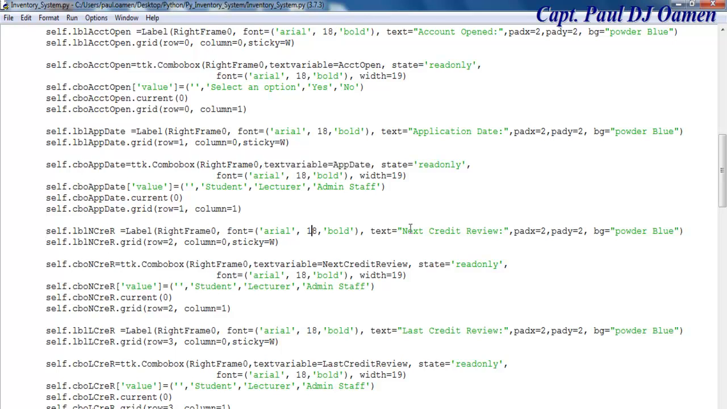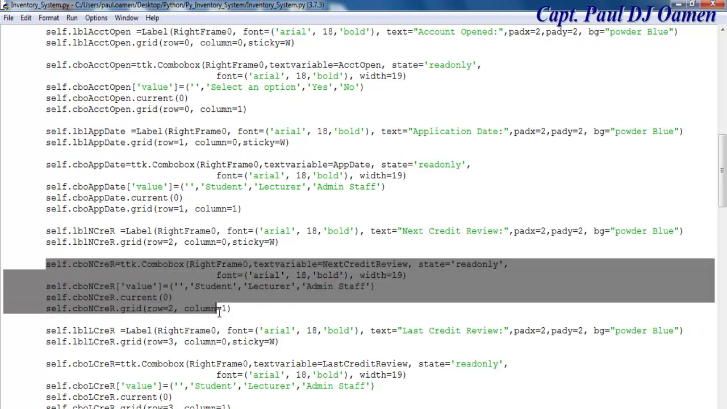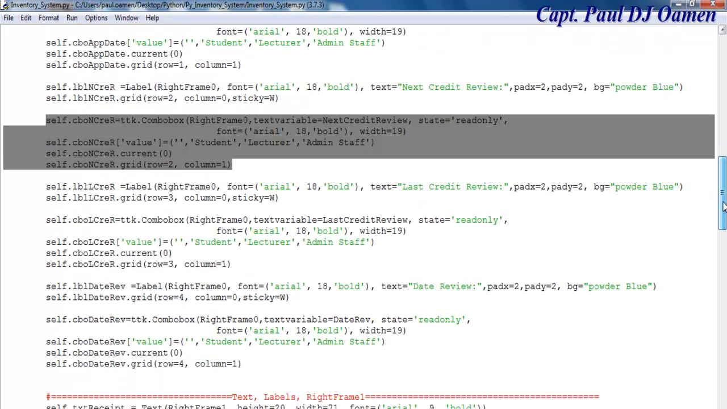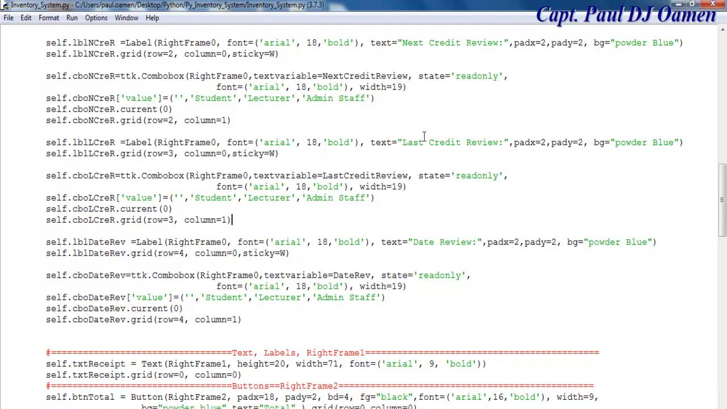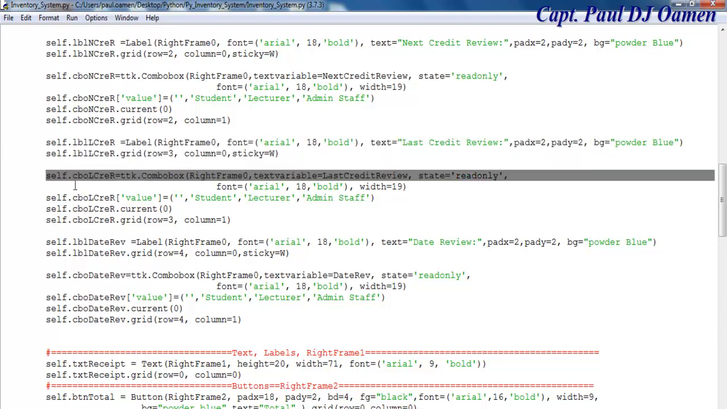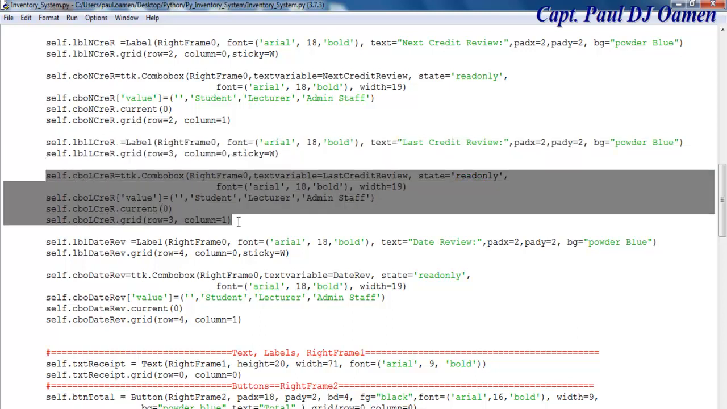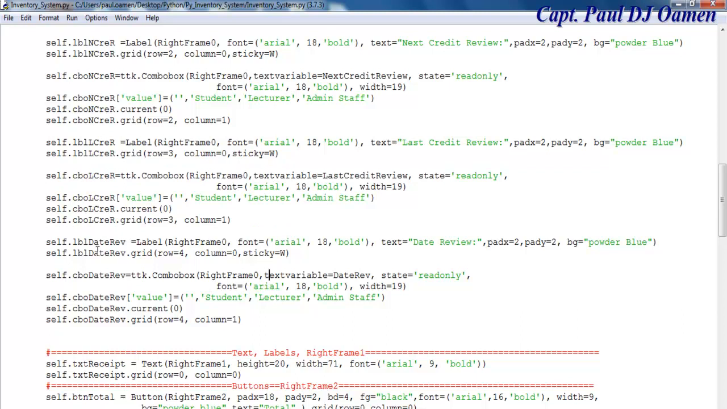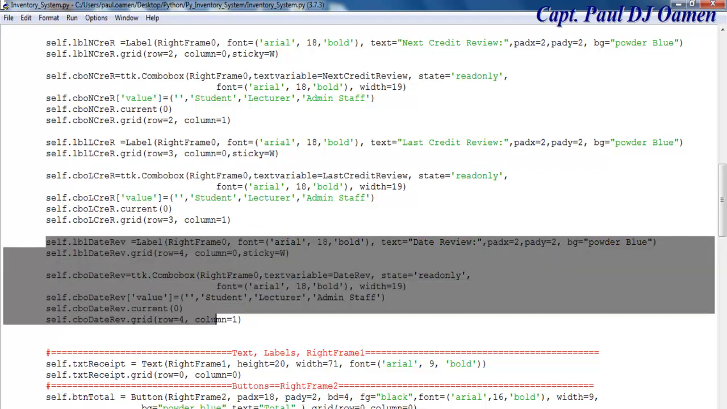And here, next credit review. For the next credit review, that is the variable next credit review, and that is the Combobox there. Then the last credit review, that's the label, and that's the Combobox, and finally date review right there.